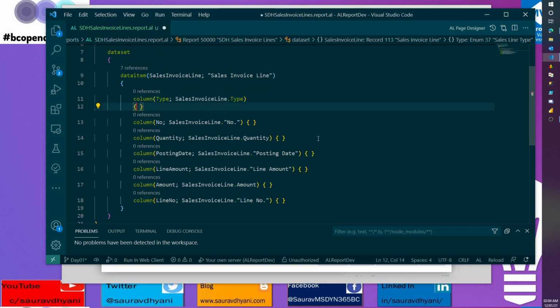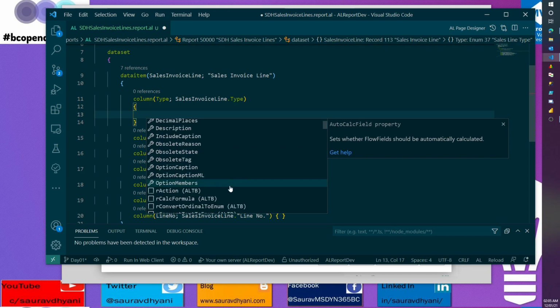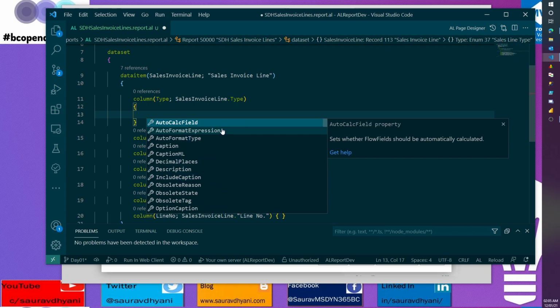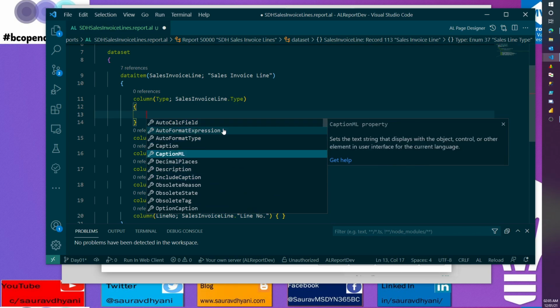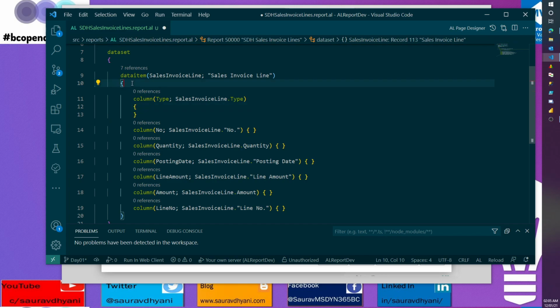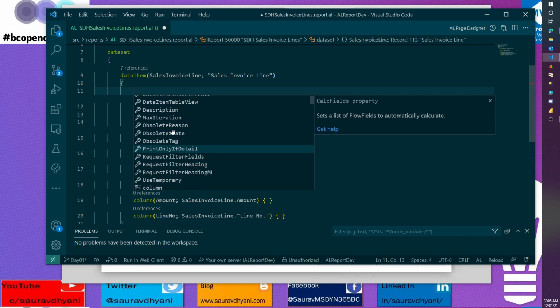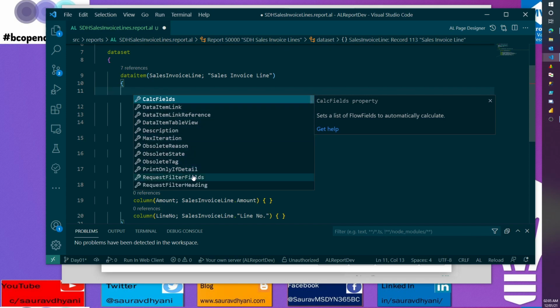So inside these two curly braces, you can define different properties, which are, you can have decimal places if it's a numeric or decimal field. You can have a description. We'll talk about include captions going forward, but there are certain properties that you can use in the report columns if needed. In the same way, there are some properties at the data item level. If you have to set them, you can always do a Control Space and you can see all the properties which are relevant to that particular section.